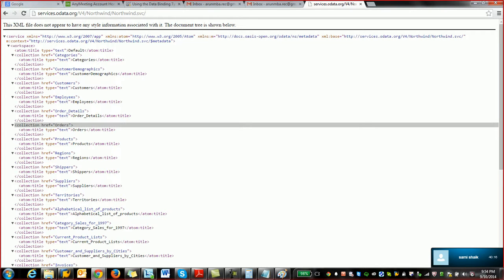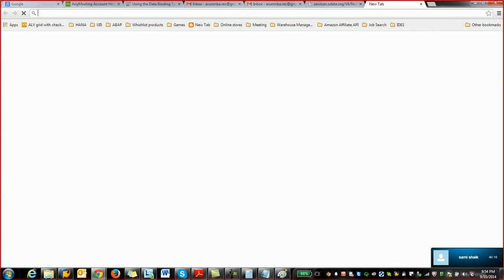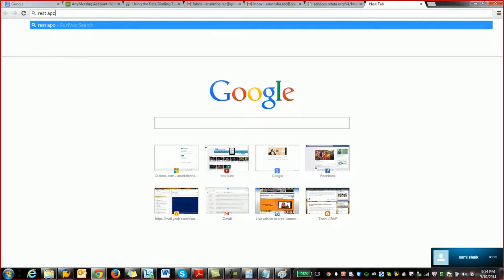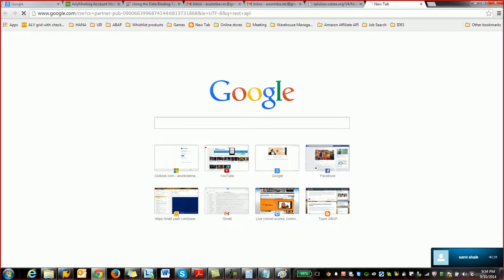So now I'm just going to open a REST API client. You have to install this REST API plugin. Most of the time you will not be able to install it.